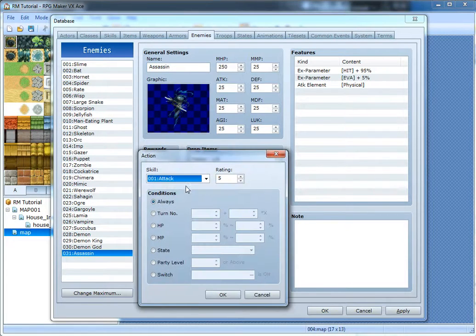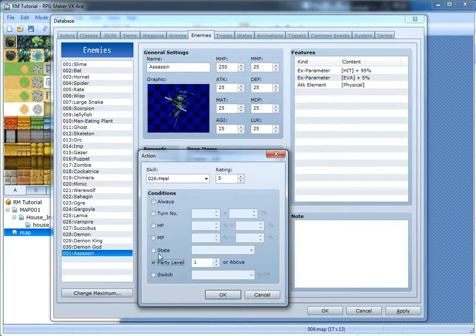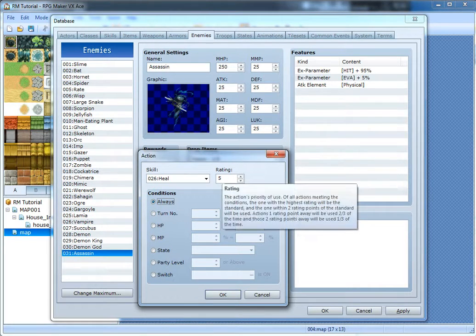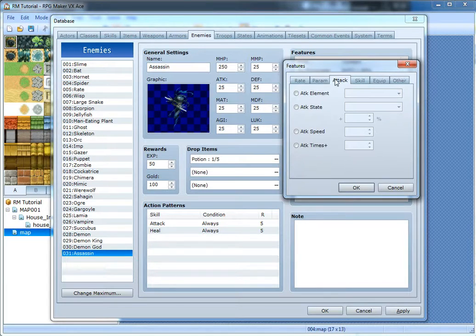Over here is what he can use. Now let's say he uses heal, and here's the conditions that he'll use heal on. Party level is higher, all that. You got all kinds of stuff here. MP, HP, turn number, always. Rating is the priority. If it's higher, he'll use that more than anything else. If it's the same, he'll just use it at a random time with the same priority as the other one. And notes, and you got this over here. You know how this goes. Basically the same thing.